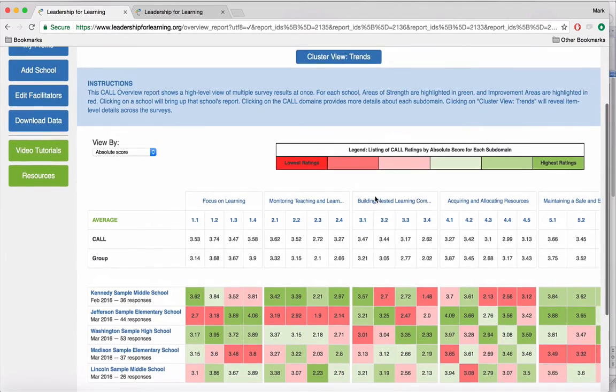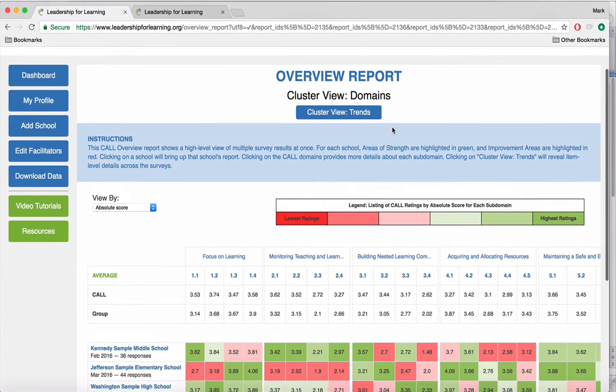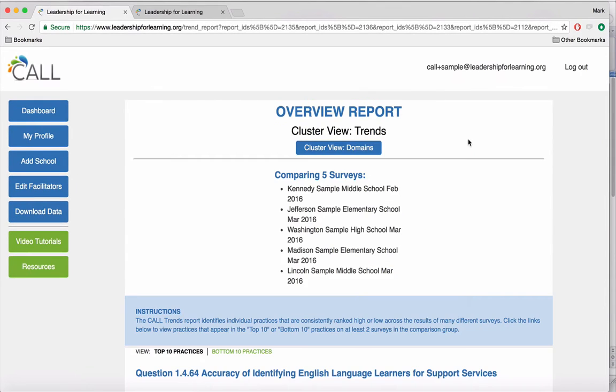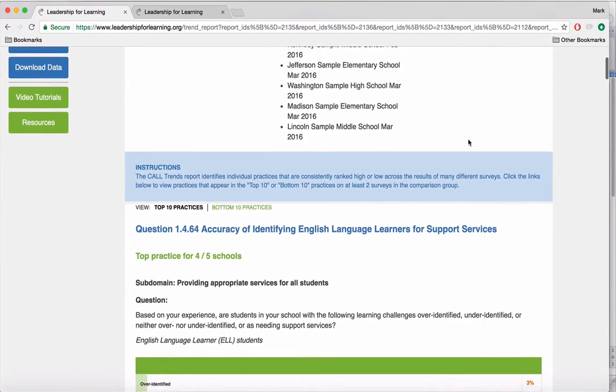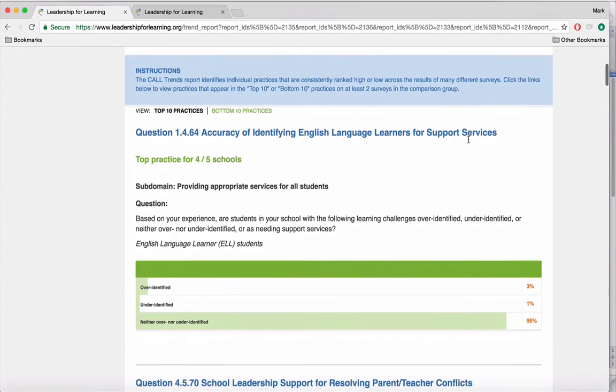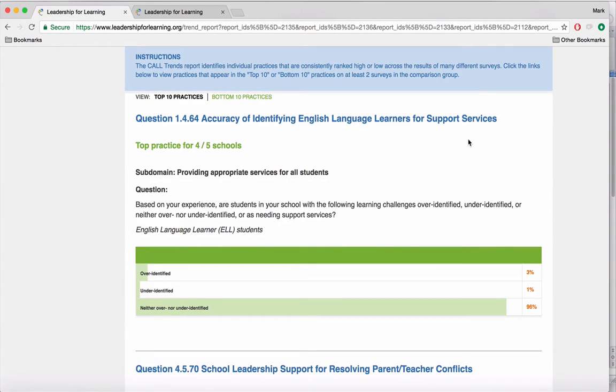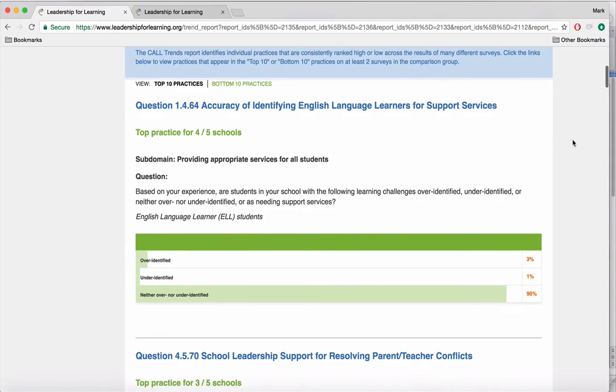Going back to our overview report though, we are currently looking at the cluster view by domains, but we can also look at the cluster view by trends. This will allow us to view data at the item level. This function pulls out questions that are either among the highest rated or the lowest rated across all the schools that are part of this aggregate view.